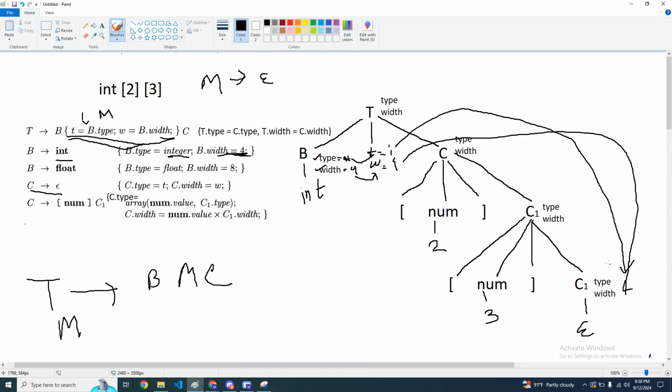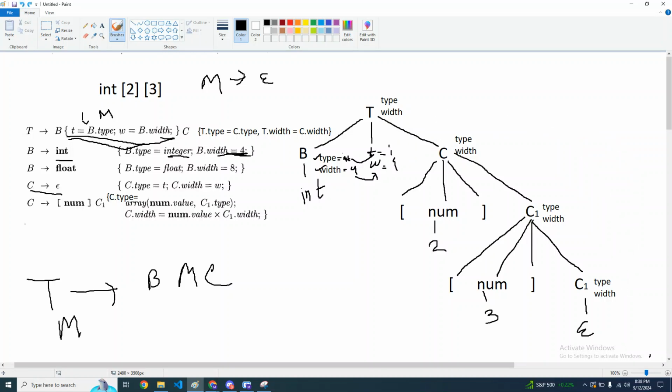So the type will be integer and the width will be 4. Okay, now from here we're going to pass. So look at this rule. So from here, what the C of type will be? The C of type will be an array.